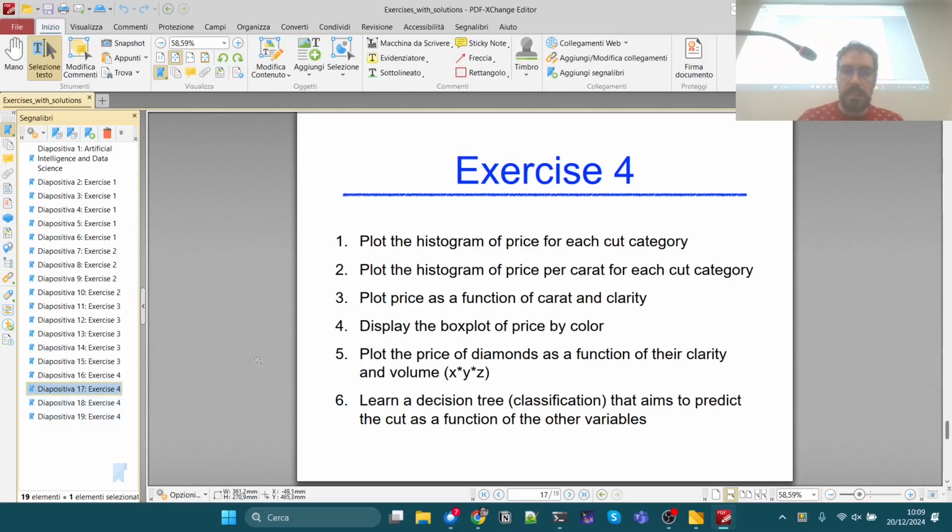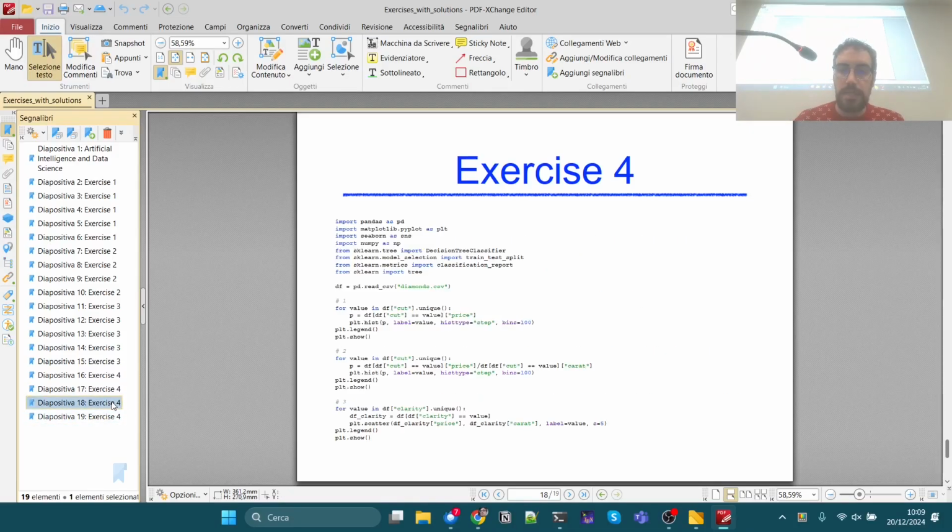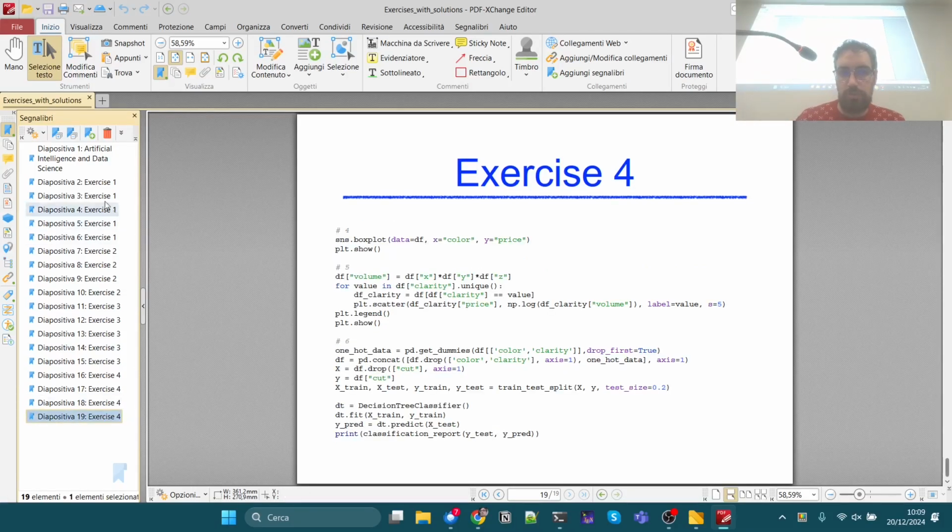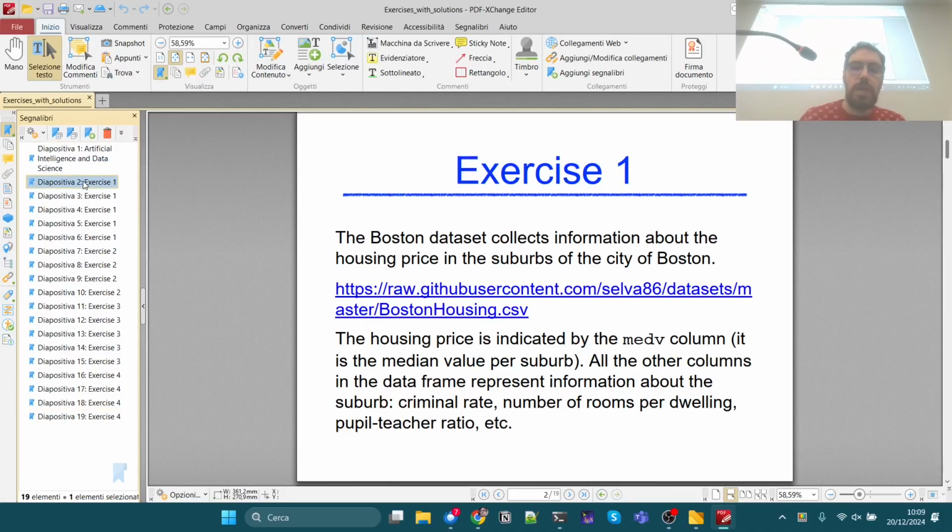And then there is the last exercise, which is more or less the most comprehensive. I ask for some plots, then I ask for learning a decision tree, and also here you do have the possible solution. Keep in mind, in programming that's always the case. The solution that I give you may not be the only solution. It may be the solution that I find easier to understand. Maybe it's not the most optimized. I could decide to put one specific solution for many reasons, but keep in mind that it's not the only one, usually.